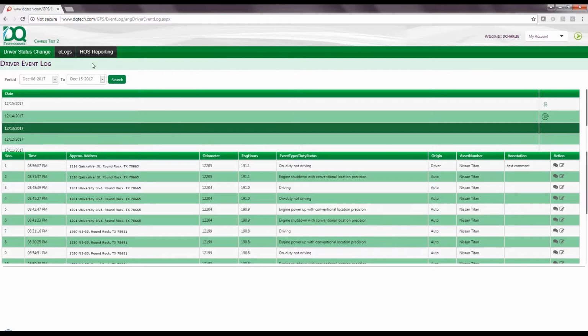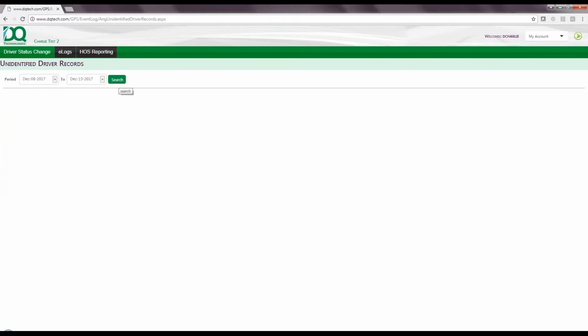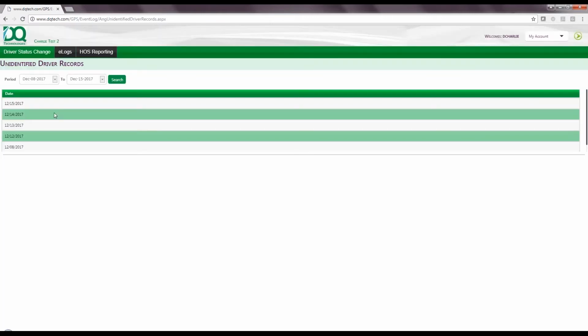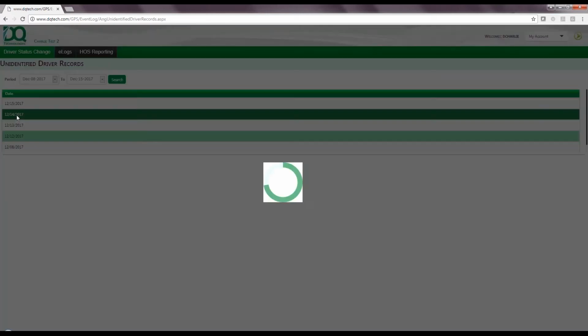The driver also has the ability to view unidentified records related to the vehicles that that driver has been in over the last 8 days. To do so, go to eLogs, Unidentified Driving Records, hit the search option, and select the day for which they wish to look at the unidentified records.